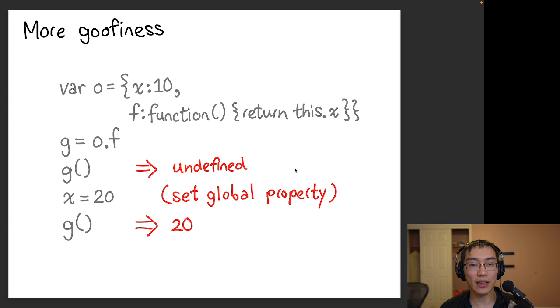I also said that methods are just represented as functions, and that's true. And if a method is just a function and functions are first class, that means I should be able to extract the value of the function from the object and assign it to some variable. And if I do this here, g equals o.f, precisely that happens, and I now have a function called g, which is just by itself, but its body still refers to this. And in fact, if I call this function g, I will get undefined.